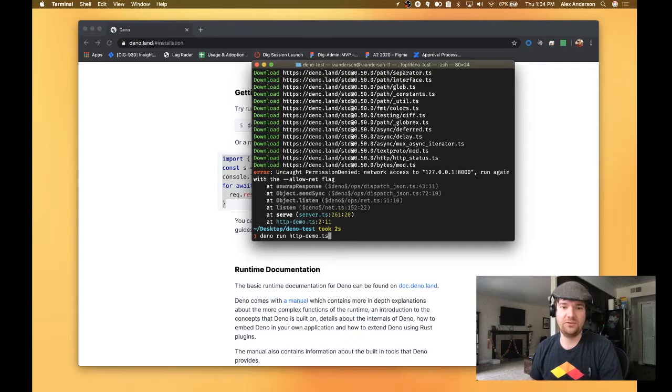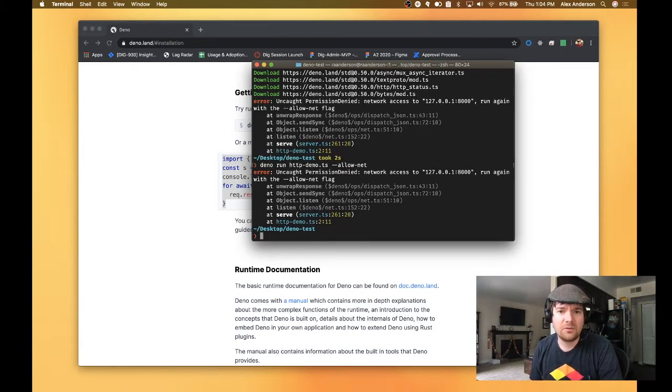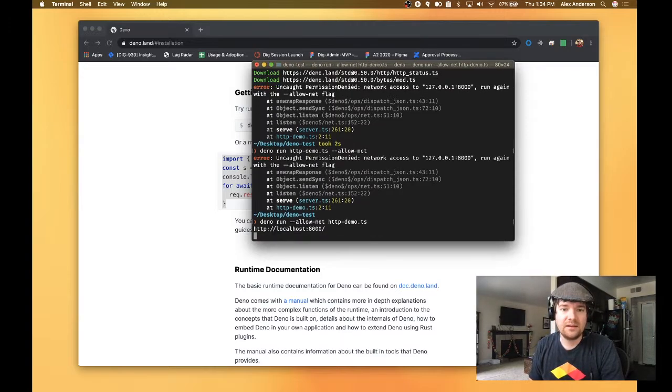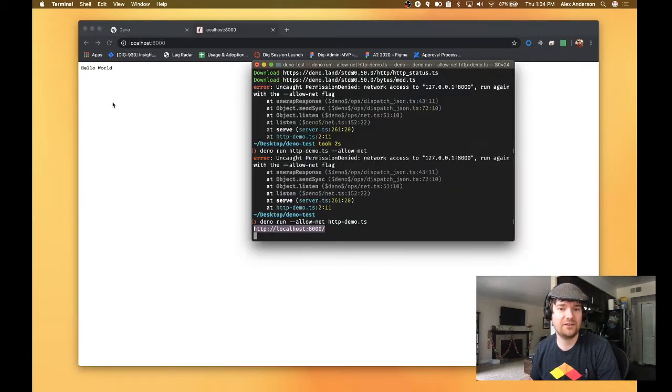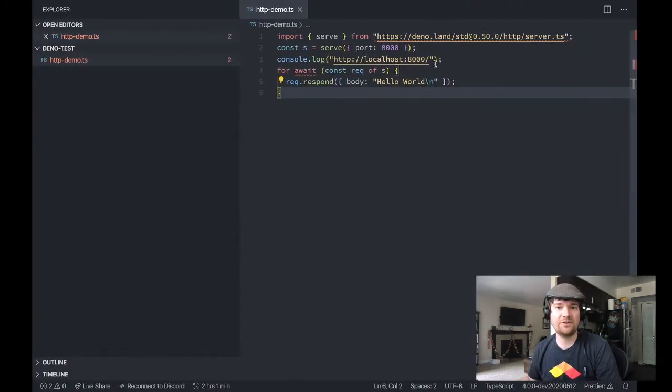So what I can do is do the same command, but do allow-net, which gives me network access. It gives me the flag right there that I need to run. Oh, guess I need to put that immediately after run, maybe. And there we go. So it gives me this lovely HTTP address and says hello world. So that was really easy. Just copied and pasted the code. It downloaded all the dependencies automatically and gave me this little HTTP server, which is super handy.